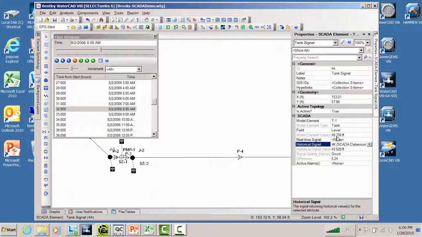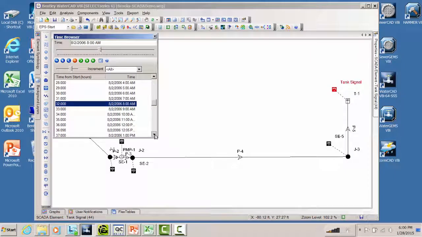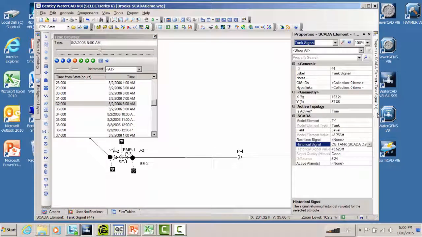In that case, now we have not a very good agreement. We're out by 5 feet. So we've got to do a lot of model calibration in this case, because the tank data shows that the model element and the historical data don't quite match up at this particular time. As we move the time slider to the next time step, we can look at the next value and see how far that is off. So we have the ability to actually look at the data in the property grid, look at the data in the flex tables, and we can do pretty much anything else that we want to do with model elements.